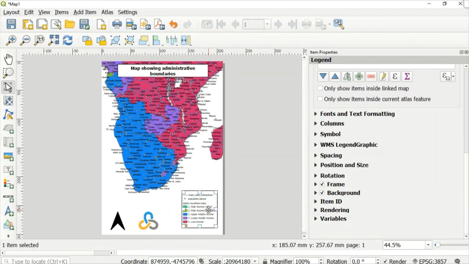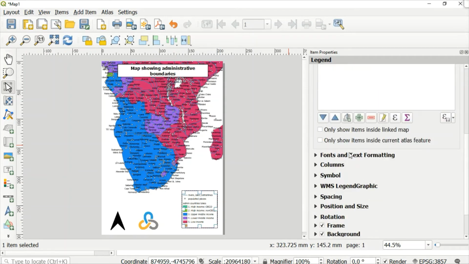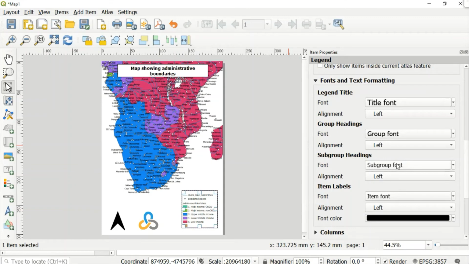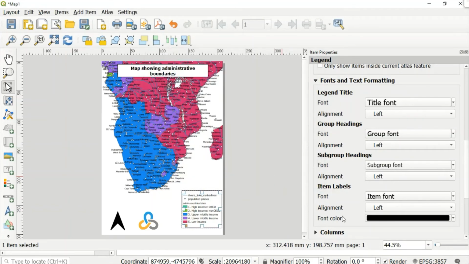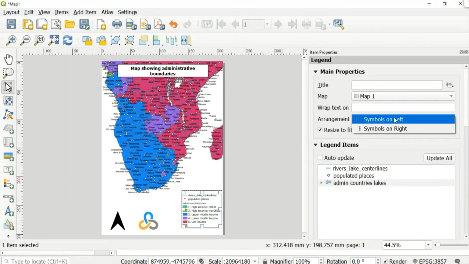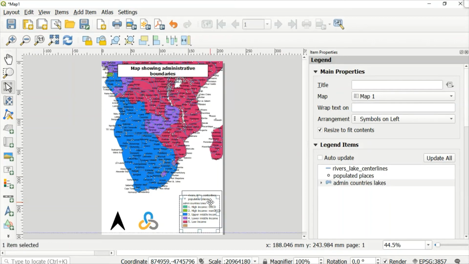Okay, so remember, this is all basic. You can play around some more to change the fonts, increase the font of the item labels just to make them bigger. Okay, and you can also play around with the arrangement of the symbols, put them on your right, but for now I'll leave them on the left. Right, then lastly we are going to add a scale bar.